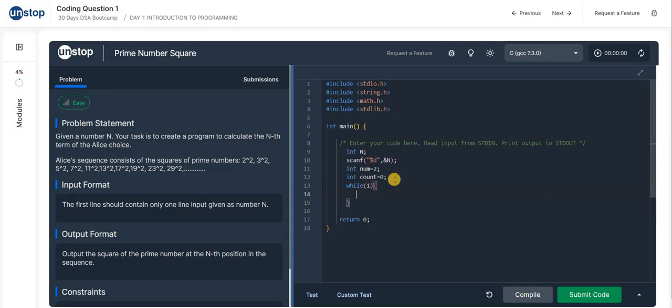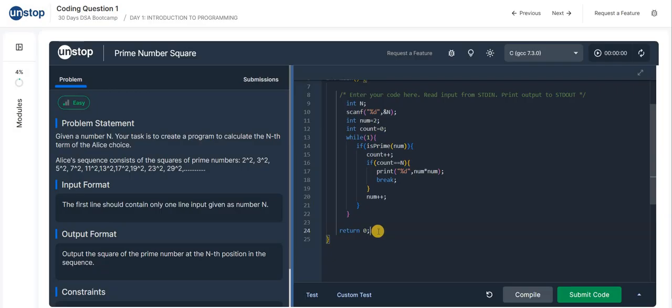And here I'm writing one function call, isPrime, and in this I'm passing one number, starting from 2. If it is prime, then I will increase the count and check whether count equals the value the user entered. Then we have to print with percentage d, number into number, not n into n. The square of that number, and break the loop. Otherwise, we just increase the number. All this is fine. Now we have to write the function for this.